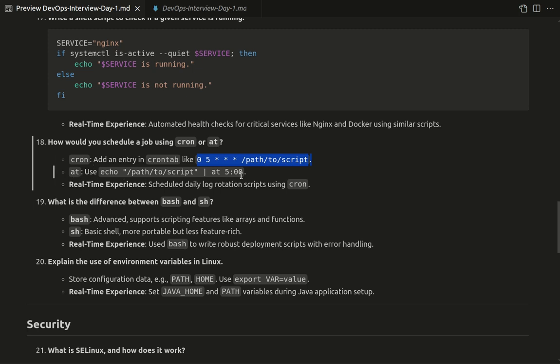Okay, scheduling the daily log rotation script using crontab. If anyone asks how to run a job in the AWS cloud, it works in a similar way. In the operating system we use cron and at, but in AWS cloud we use EventBridge. With the help of EventBridge, we can schedule our Lambda or EC2 instance, whatever task you want to perform.